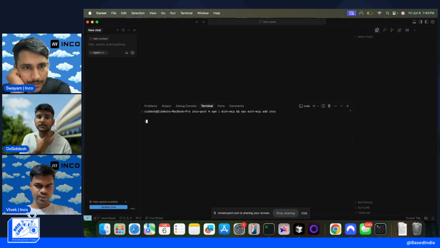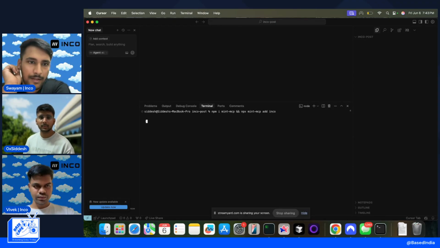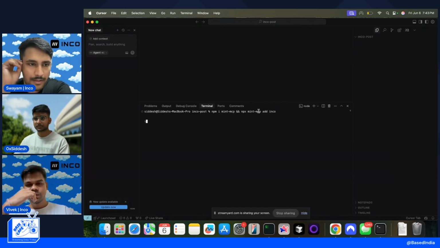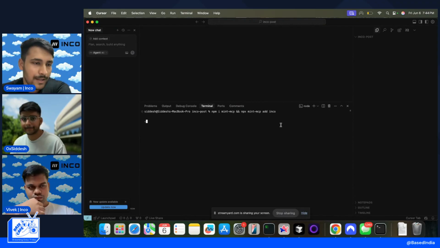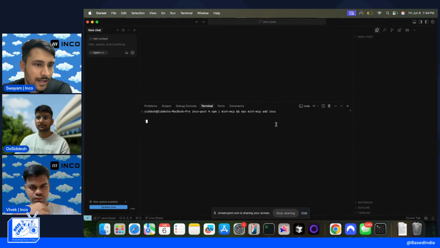So for context, Mintlify is a document hosting provider, same as Vercel, but for docs. You can build your docs using Mintlify, and it's LLM ready itself. Mintlify also provides out of the box the feature of converting the docs to an MCP server. So what we are doing here is installing Mintlify MCP and also adding Inco's MCP. Once this is installed, Siddesh can go to settings and turn on Inco's MCP, and Cursor has context of all the Inco documentation.